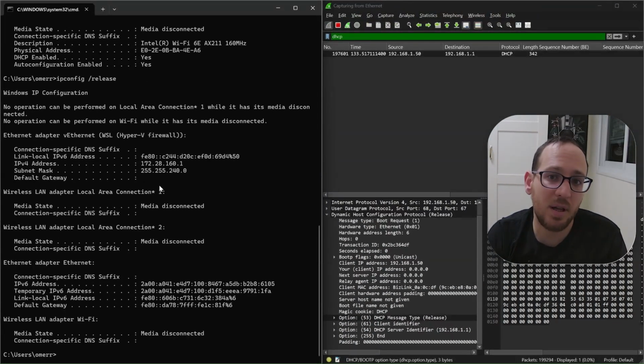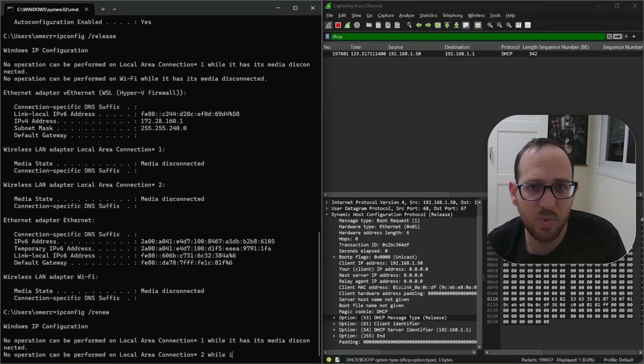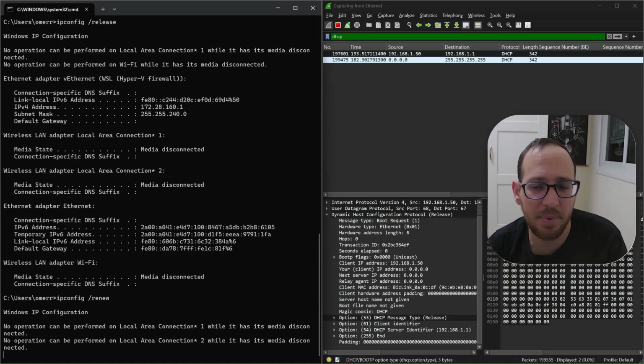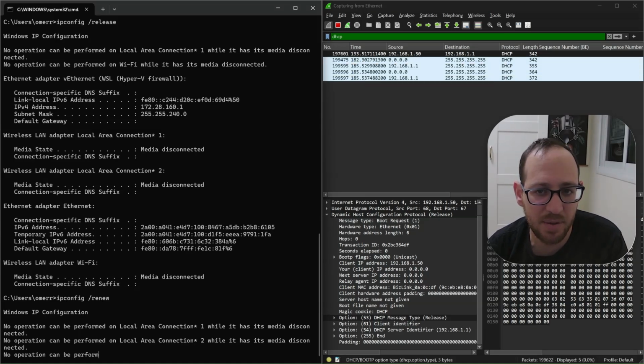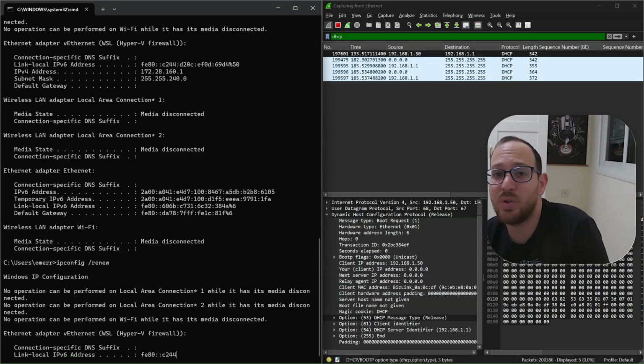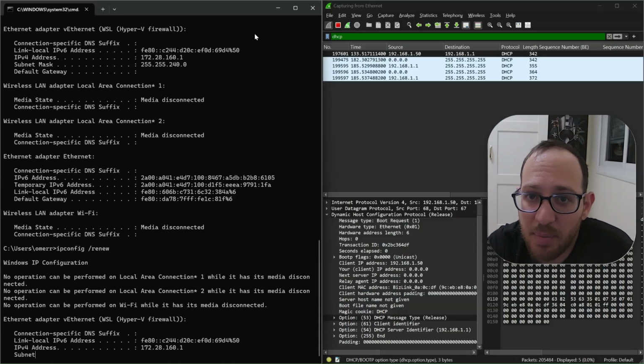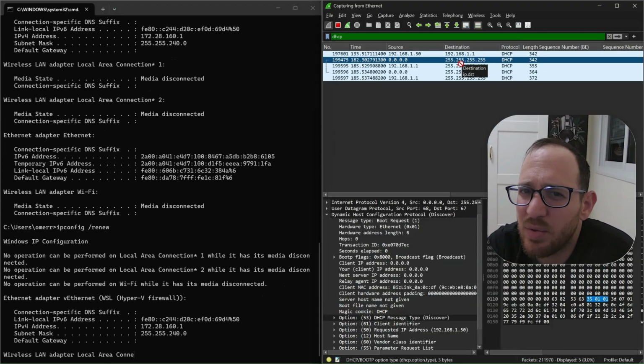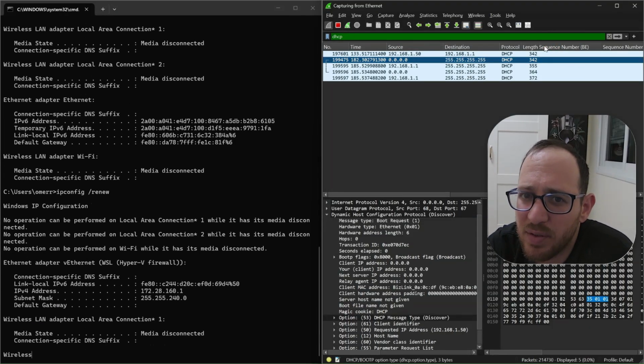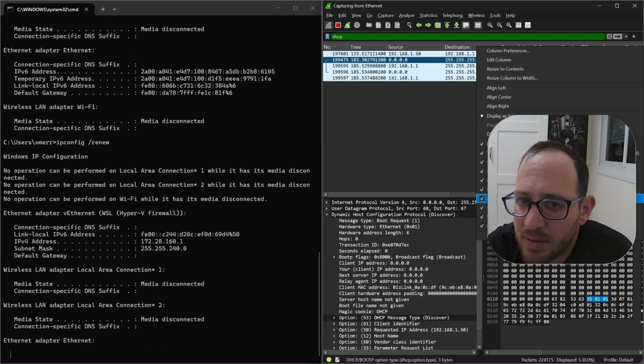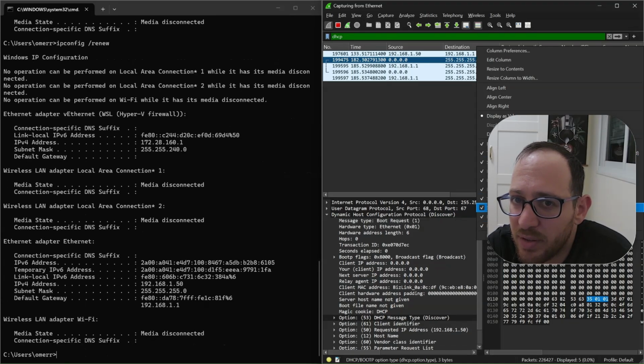Now I can also say ipconfig /renew. So I'm trying to renew my IP address, but I don't really have an IP address. So I'm going to actually ask for a new IP address. And let's see what happens here. So now I have the sequence number from the previous sniff that we had. So I'm going to remove these. They're just noisy.